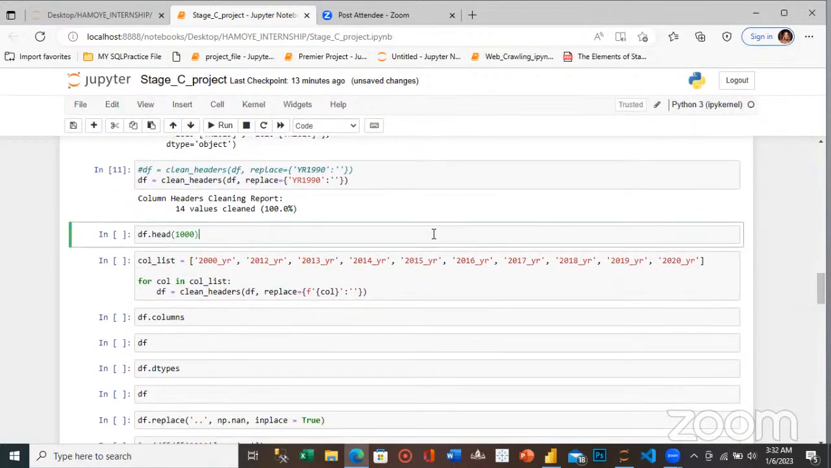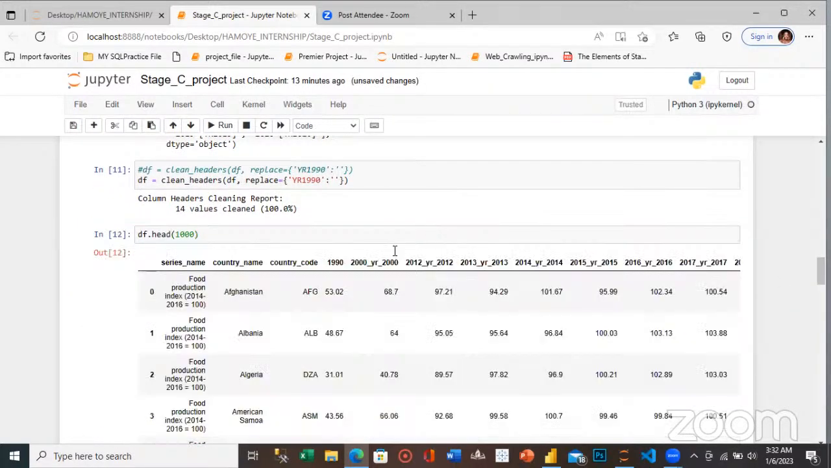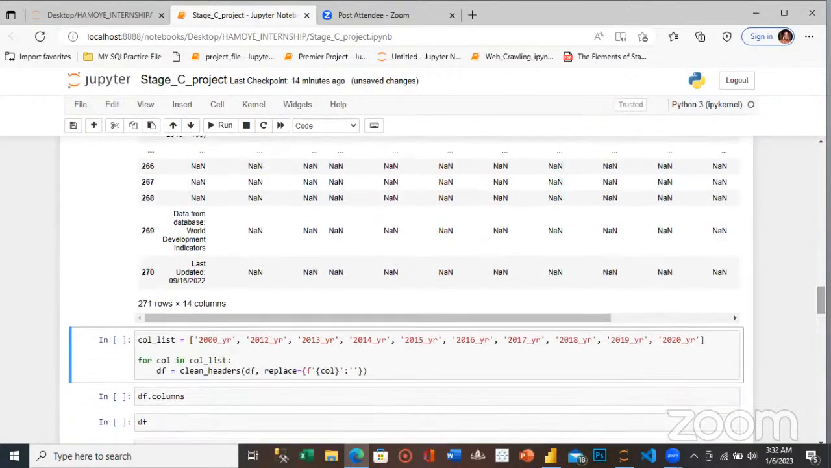So when we run this, we see that it's actually done justice to the 1990 column, but it left the other columns still looking somehow. You understand? So I figured that in order to clear the errors in the other columns, I defined a function to do that.